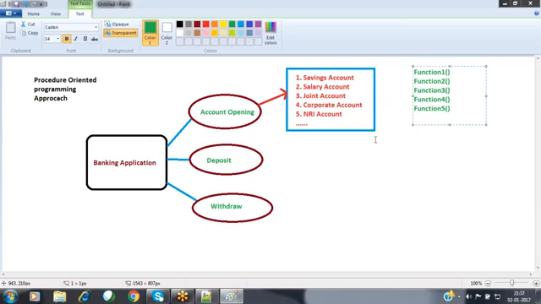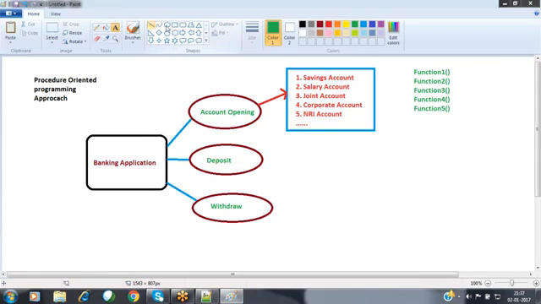Nothing but each and every business logic we are going to implement in terms of various functions. Whatever the business logic is required to open a savings account, that business logic we are going to write inside function 1. To open that salary account, whatever the business logic is required, we are going to write that inside function 2, and the remaining functionalities inside function 3, function 4, and function 5, like that.